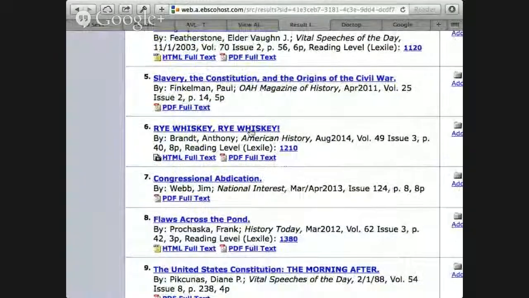And it's the end of the day. Let's see what this rye whiskey has to do with the, right? And so I can either choose to look at it in PDF format or the HTML.